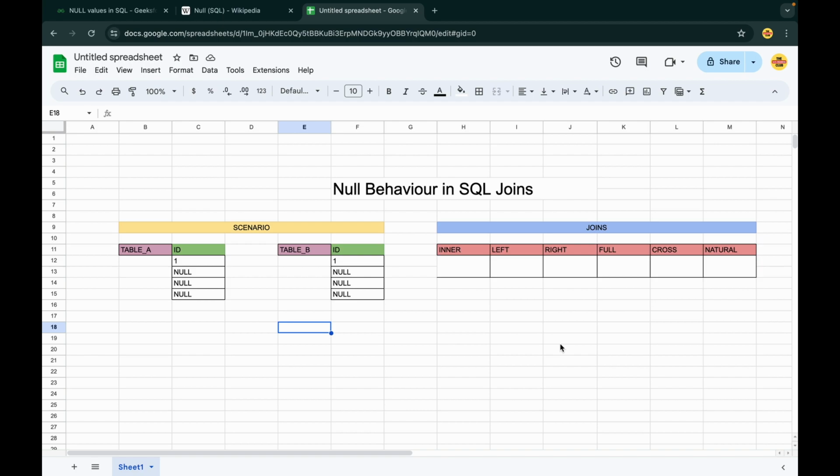So this is our scenario. We have two tables, table A and table B. Both have a single column called ID, now with 3 null records and 1 ID record. So we have set up this scenario to focus on null values. Don't worry if you are not aware of the basic joins. We are going to cover our scenario by explaining them as well.